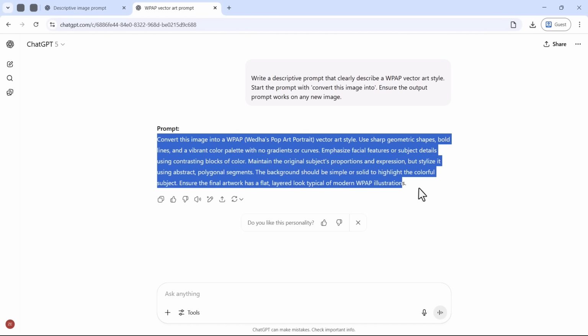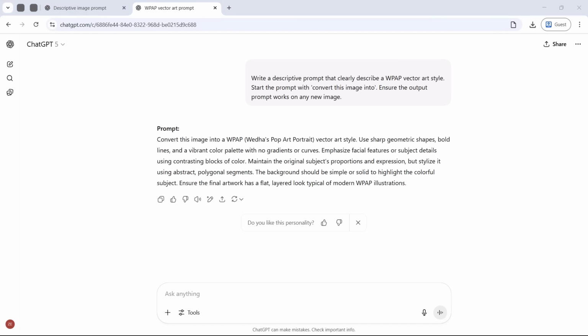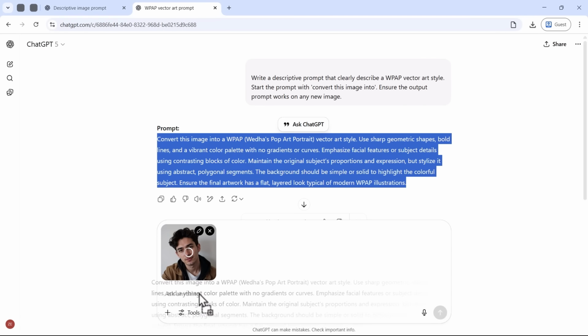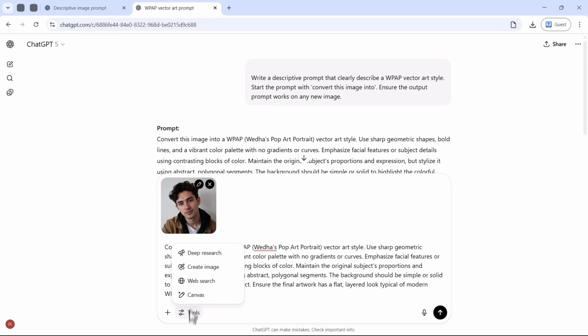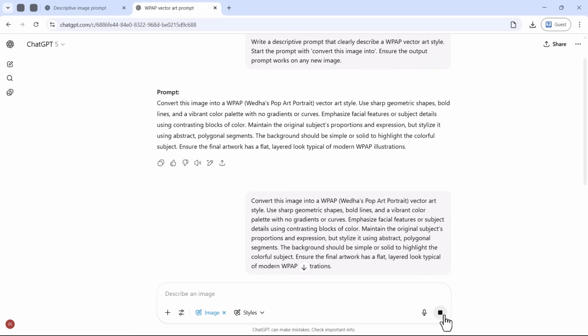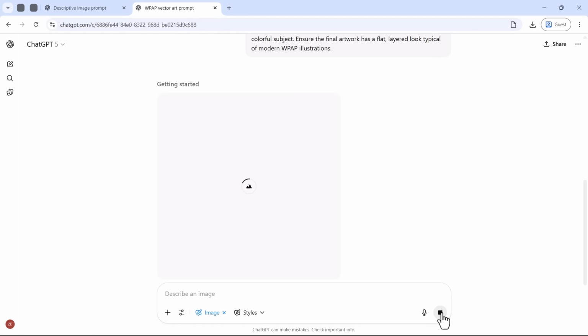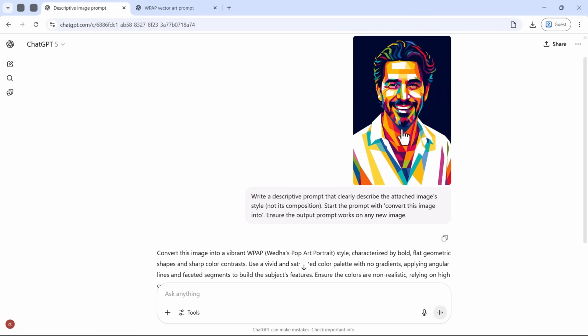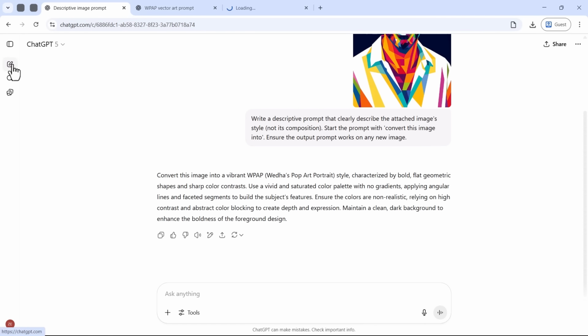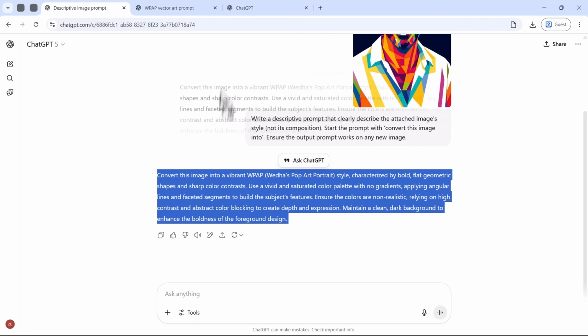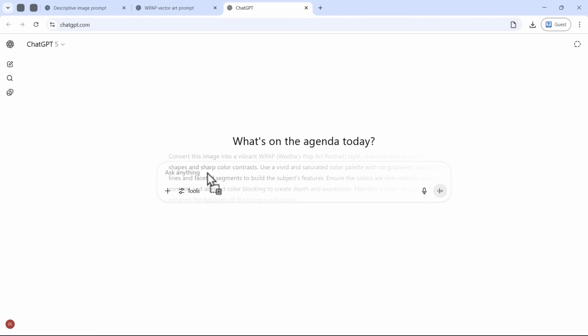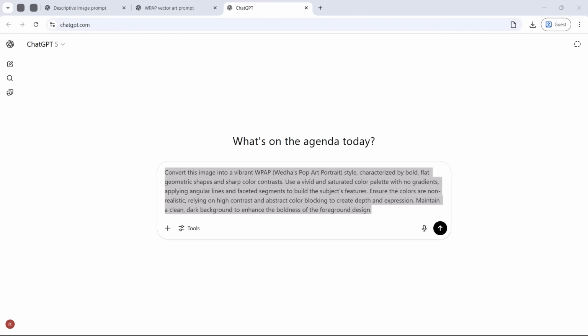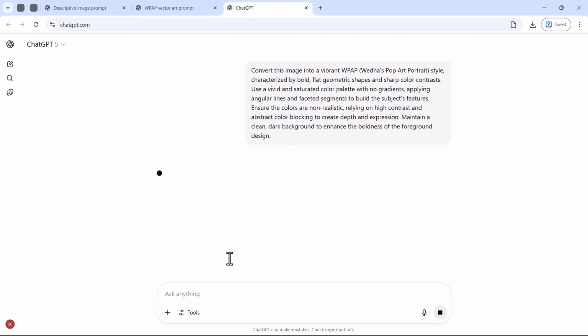And here is the second prompt. Let's upload an image to test both of them. Remember to select the Create Image option from the Tools menu and hit Submit. Let's run the second prompt. Since there's already an image in this chat, I'll run it in a new conversation. That's because ChatGPT remembers the instructions and image styles from the current chat, which can affect the newly generated images. That's why I always run each new prompt in a new chat.